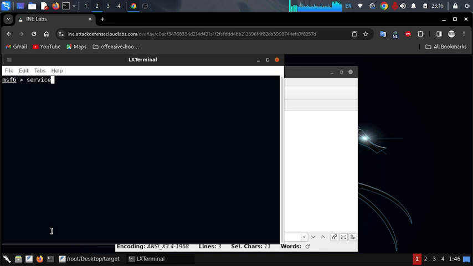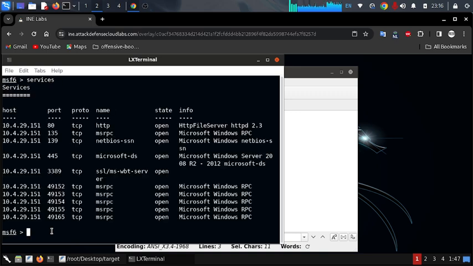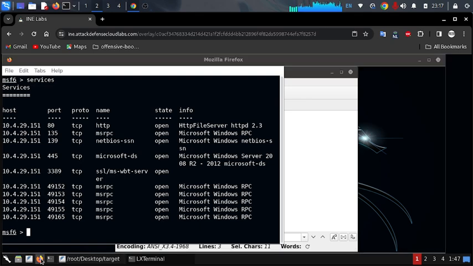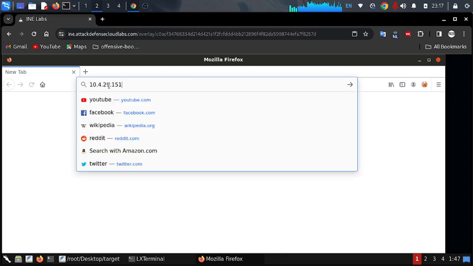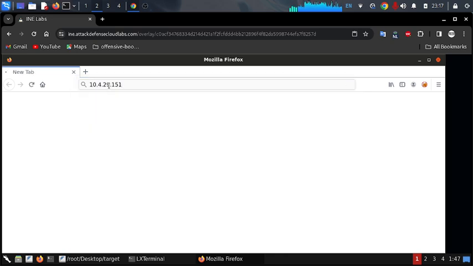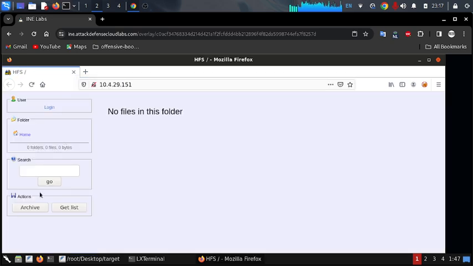Now here with services, they can list the services that we found with our Nmap. Now I'm going to first test this file server to see if it is present. So I'm going to open up my browser and paste my IP. Since it was running on port 80, I expect we shall get back a reply here. So we see at the title it is HFS.